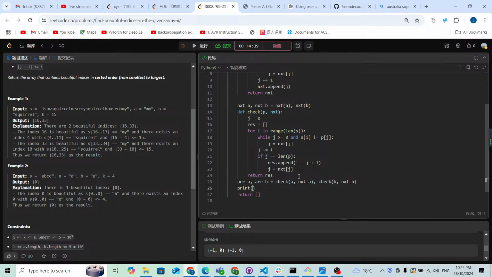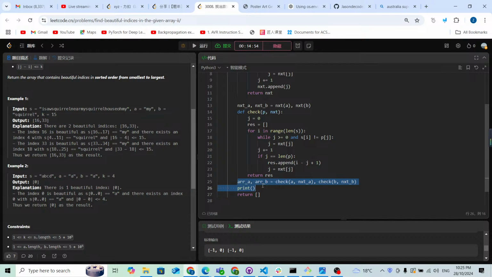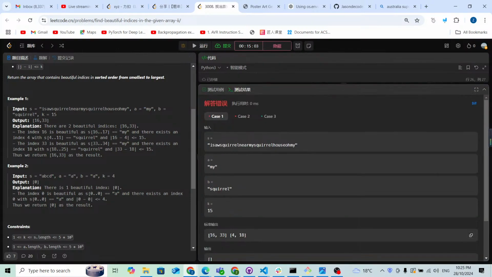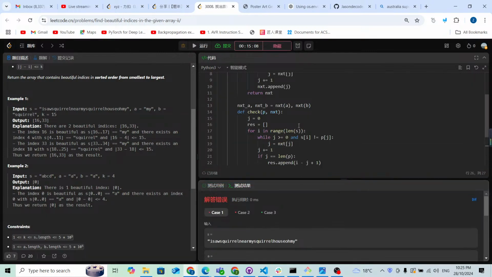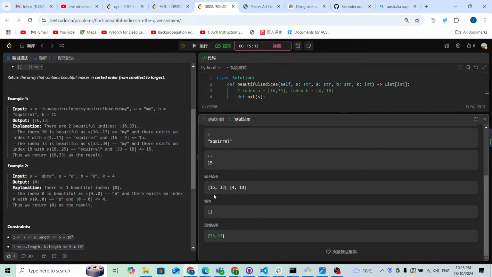Now I want to print out what it looks like, to see if it is similar to what I expected, like this one and this one. Basically, if I can calculate this one and this one, I can directly use boundary search to get the final result. So let me check what it looks like for array A and array B. As you can see, it is 16 and 33. This is 4 and 18. It seems my calculation is right. So we can directly compare from here. This is 16, 33, 16, 33, 4 and 18, 4 and 18.